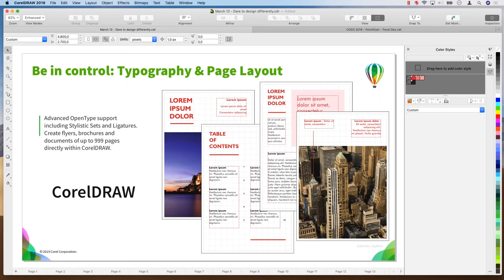For many of our CorelDRAW users, typography and page layout are a very important part of their workflow. CorelDRAW has tremendous power when it comes to working with text, advanced font capabilities, and overall layout for designs such as marketing materials, brochures, and other multi-page documents using CorelDRAW's multi-page capabilities. As an example, I want to show you the support for ligatures and stylistic sets.